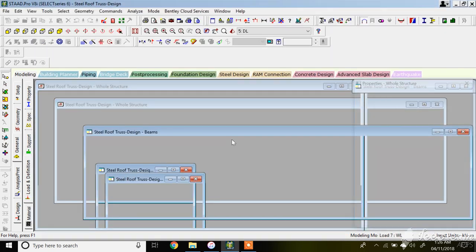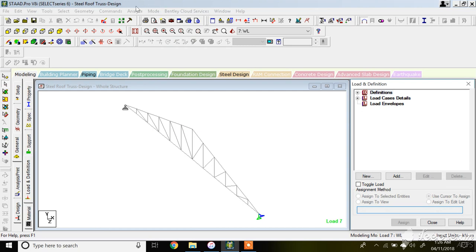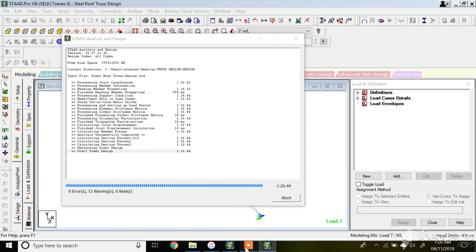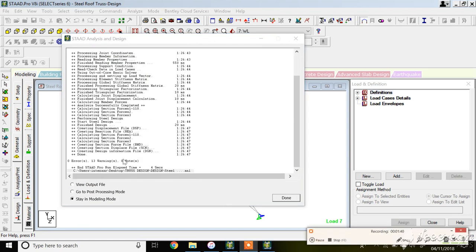So we have just closed the Staad editor. Just click on Analyze, Run Analysis. Once your design is analyzed, you'll get the results output. This is analyzed with 13 warnings. Warnings are okay, but if you get errors, you cannot proceed further. Warnings are okay, so go to the post processing mode, click on Done.